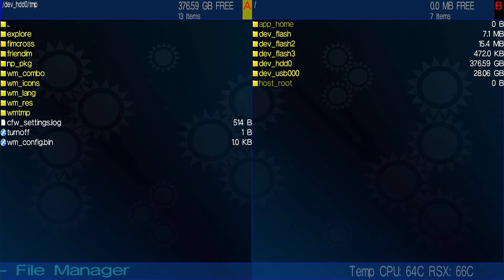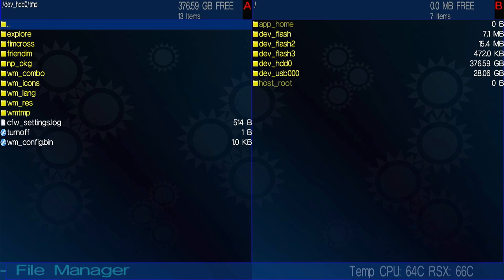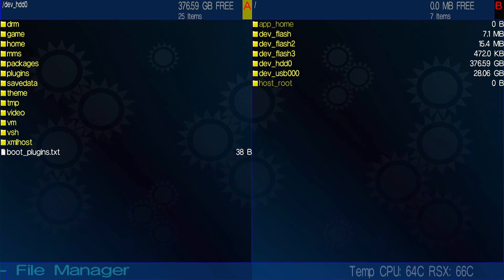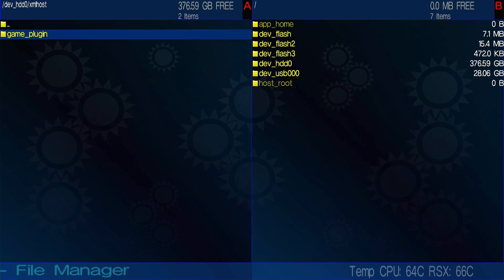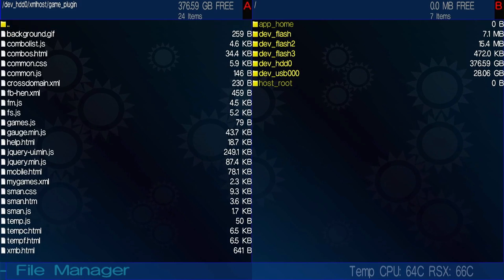Inside the temp folder is a WM temp. This is where the .ntfs files, which are links to the NTFS files, are found. Also there's the XML host. Inside the game underscore plugin, this is where the XML files will be kept once they're generated after the scans.